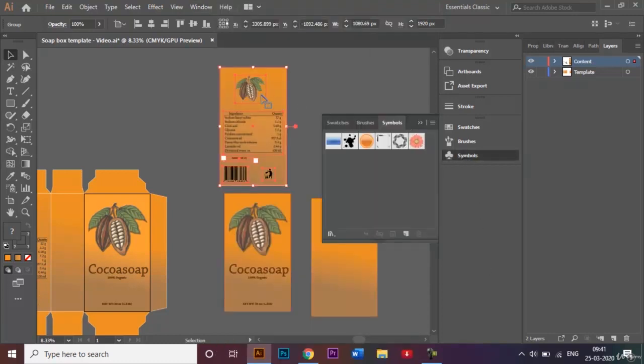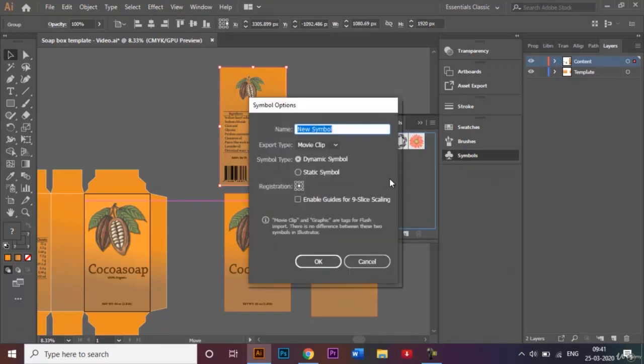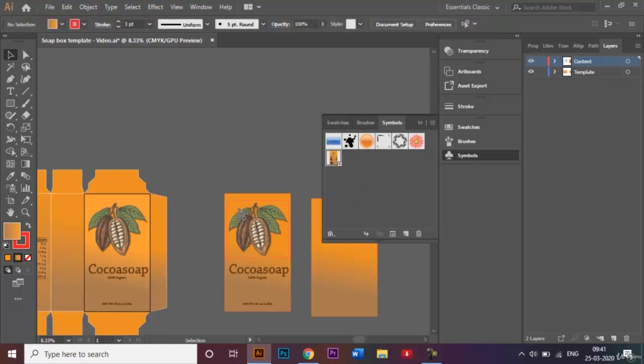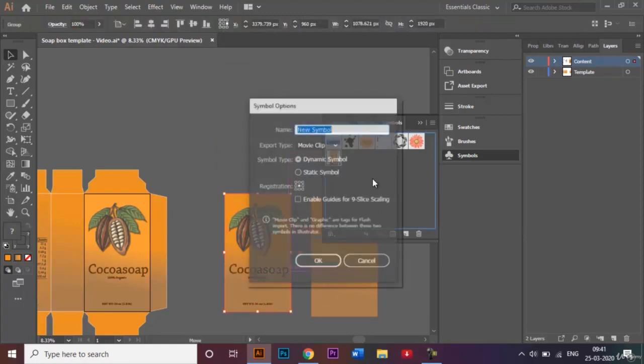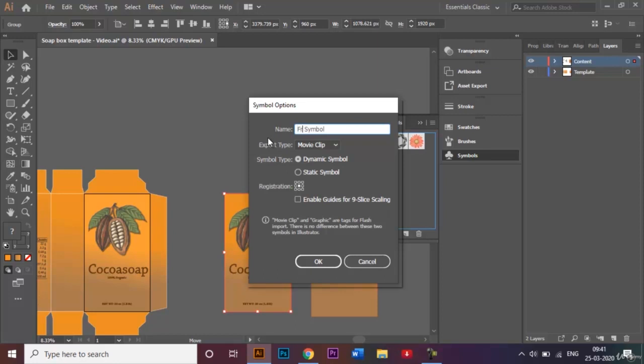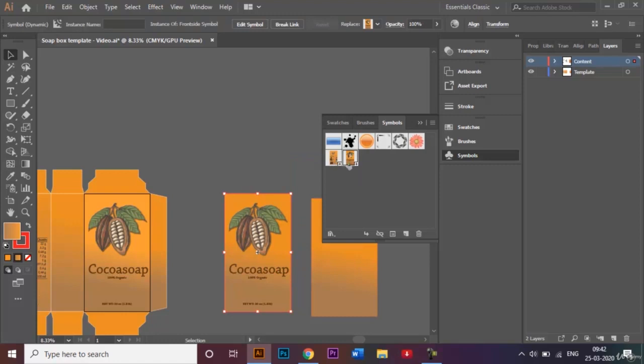So now I'm just going to grab my objects and drag it over here, and in the symbols panel it's asking to give it a name. So I will just name this one the backside symbol and click on OK. I'm gonna delete that as well. I'm gonna select this, drag it onto my symbols panel, and rename this to front side symbol and click on OK.